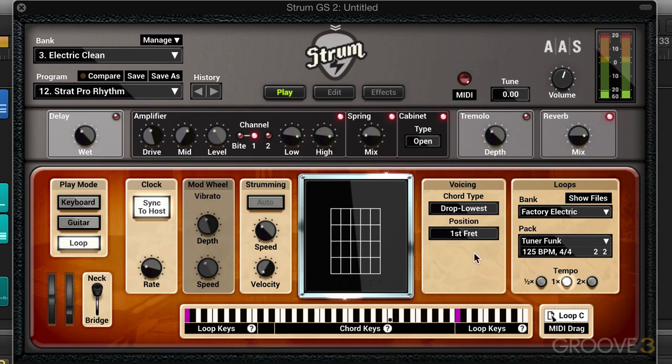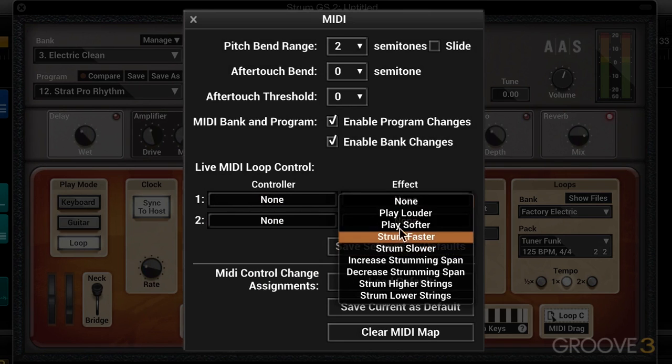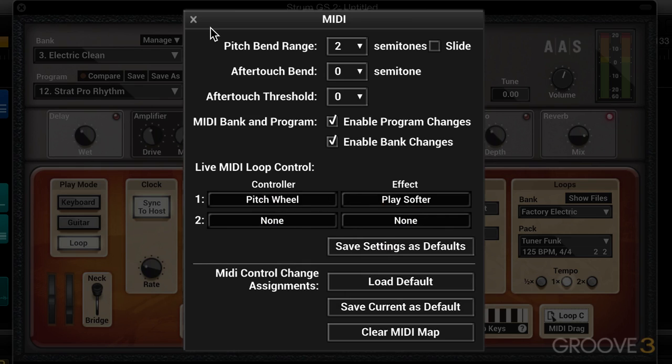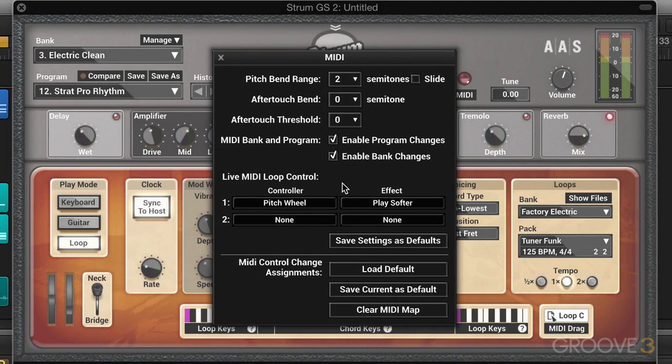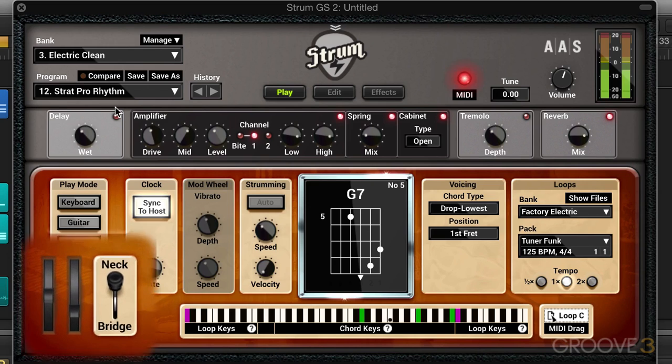Now we can influence the performance with some MIDI controllers. When we click this MIDI button, we can assign either pitch or aftertouch, mod wheel, or any of these other controllers to affect any of these. So for example, I can control the dynamics. I'll go play softer and I'll assign that maybe to pitch bend wheel. So now when I go in negative territory, it'll play louder, and positive territory, it'll play softer, so I can control the level like that.